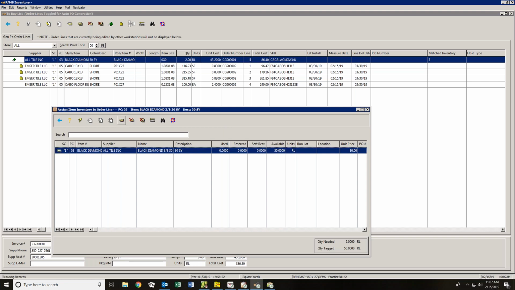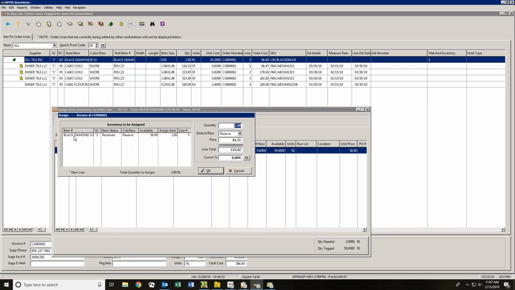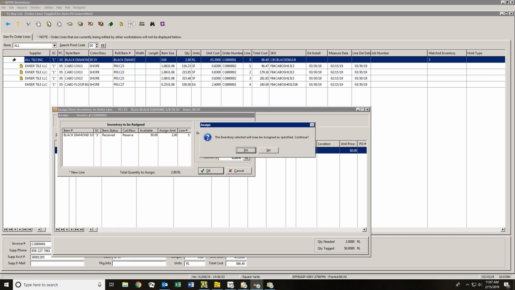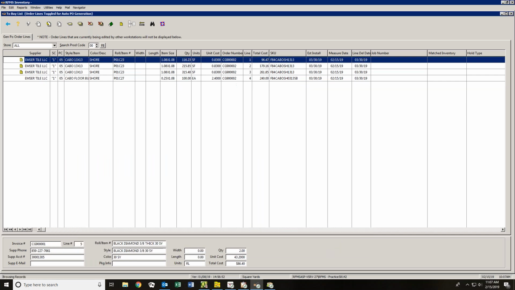So in this screen, we're going to tag the record here. We're going to click the Done button. That's going to give us a window to confirm that on that customer order, we're going to reserve 2 out of these 50 that are available. And then we're going to confirm that selection. And then that particular item drops off of our to buy list.